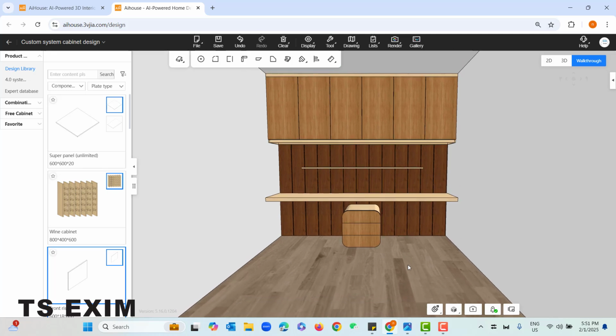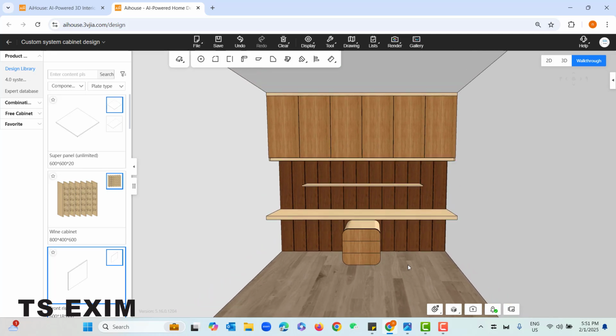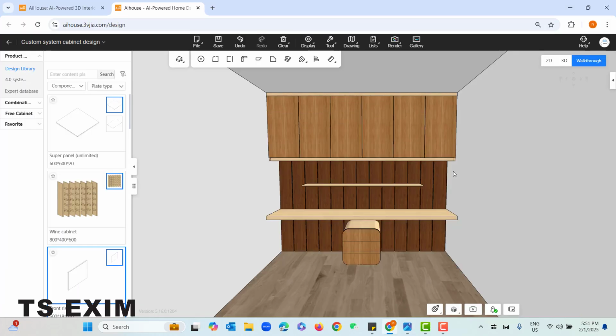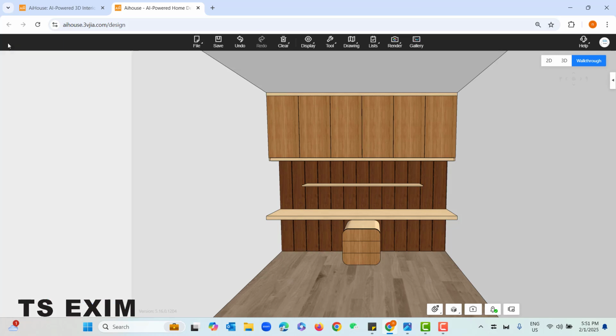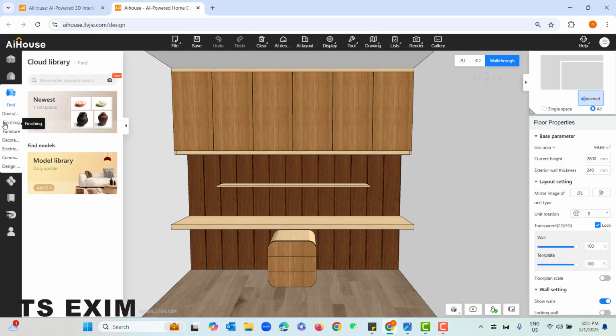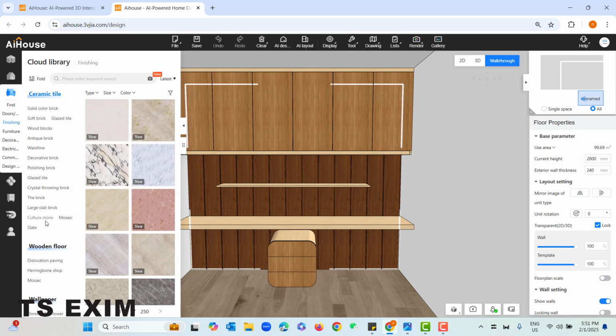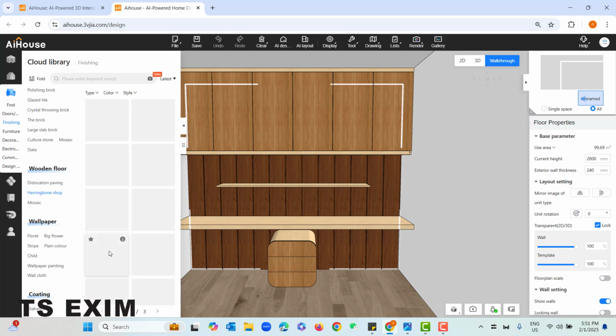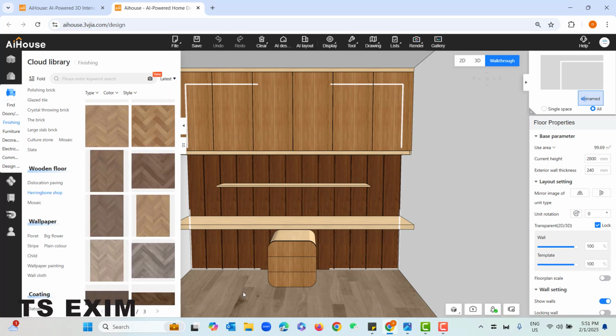So the final part is to change the finishing and add a few decorations. For this kind of finishing, you can import your own texture to AiHouse. You can refer to our tutorial video on how to import own texture, or you can just drag from this library. You can go to cloud library, go to finishing. You can find similar material in wooden floor, herringbone shop. So you can just simply drag to the door.